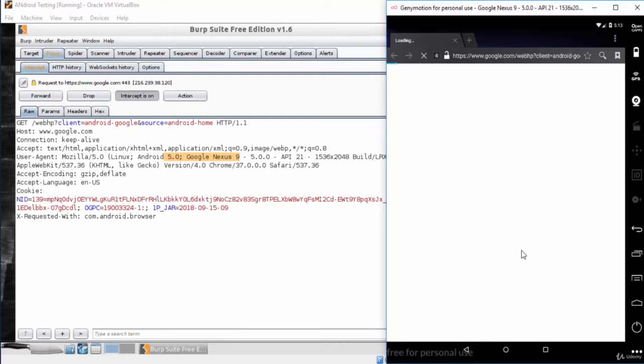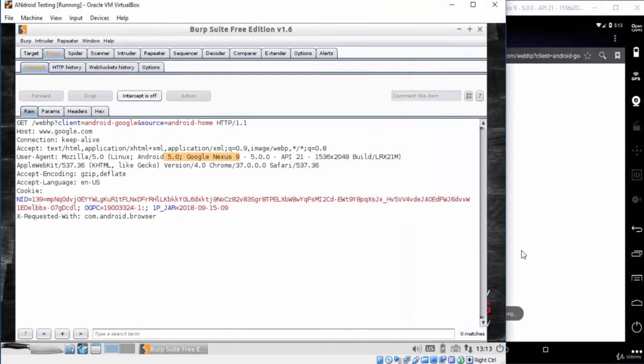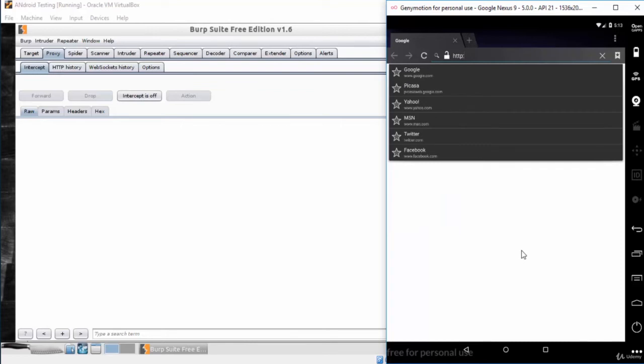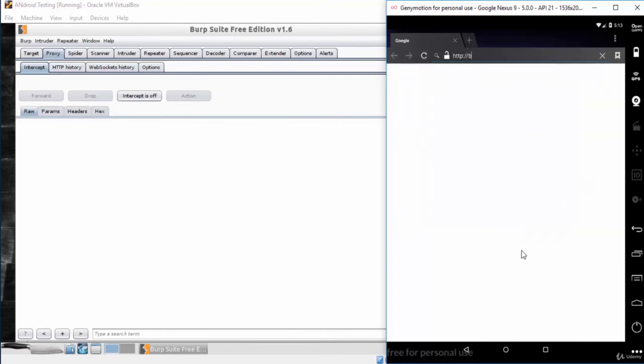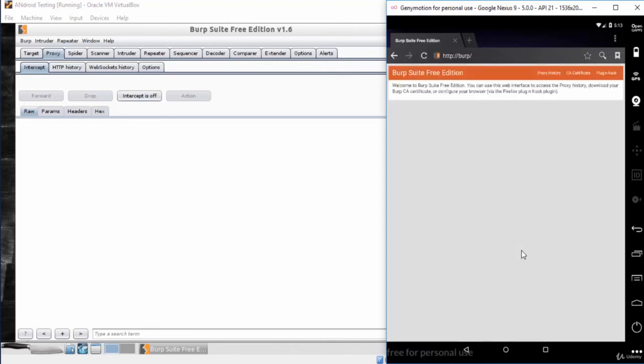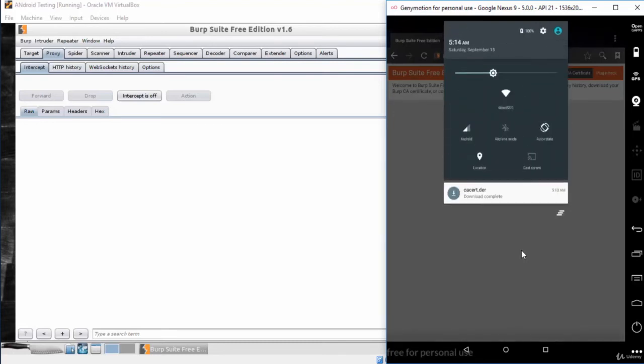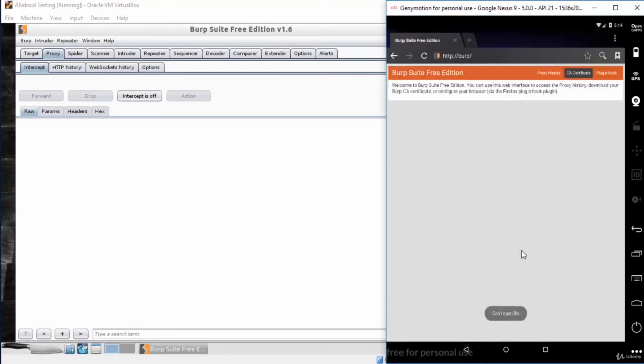And to fix this issue and make it catch HTTPS requests too, we need to install Barb certificate on the phone. Now on the browser type http barb to download the certificate from the proxy internal website. Press here to download the certificate. Okay, the certificate has been downloaded. You will find it here from the drop down menu. And if you try to open it directly, it will say can't open file.